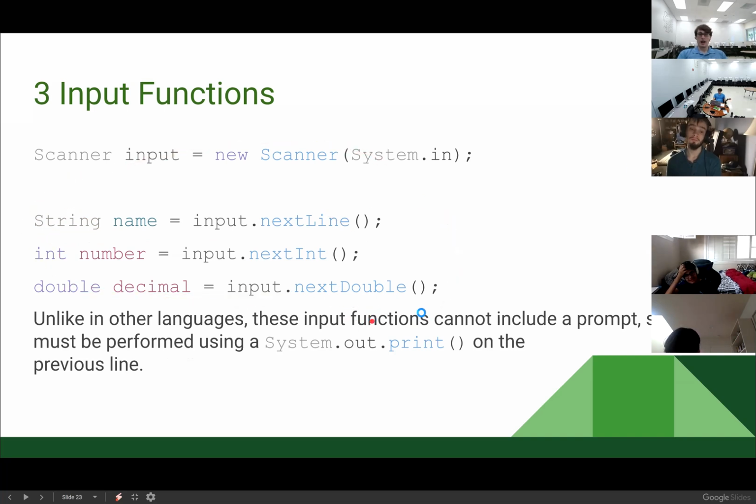So unlike in other languages, these three input functions cannot include a prompt. So if we want to prompt the user for information, we want to tell the user what we expect them to type in, we need to use a system.out.print on the previous line of our code to actually tell the user, hey, I want you to type this information in.